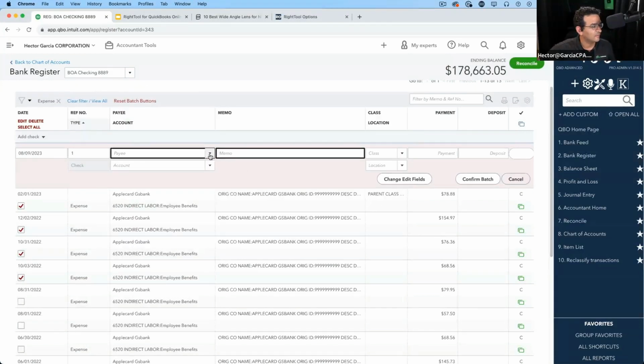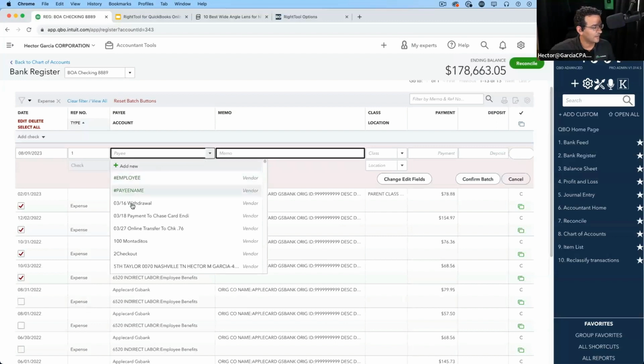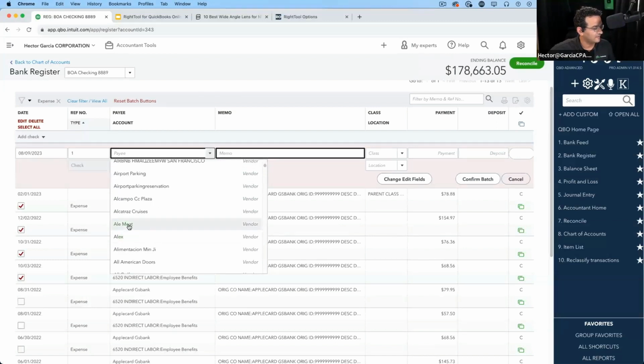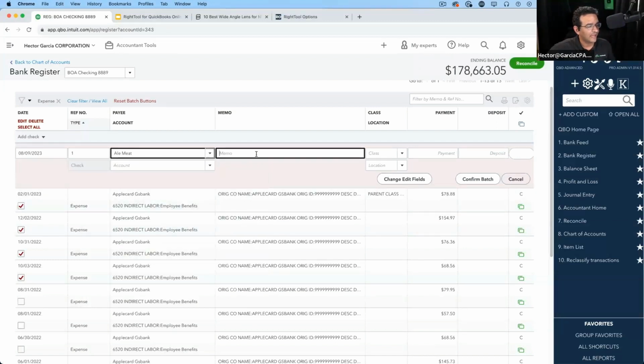Let's say we're going to change this from Apple Card, whatever, to, let's say, Ali Meat or Ale Meat. And then on the memo, I'm going to put "modified by Hector 080923." Okay, and I put 3 exclamation marks or whatever. So this is the memo that I'm essentially prepending, and then here's the payee that I'm changing.